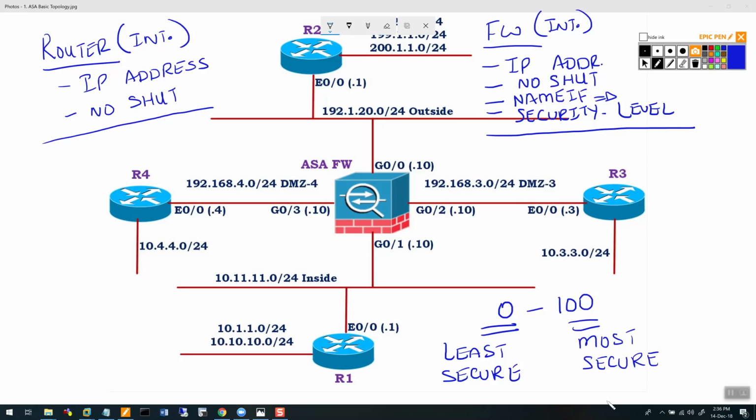Make sense? So when you assign an interface an IP address and a name, along with that you are also required to assign it a security level. That basically tells the firewall whether this traffic needs to be trusted or not trusted. So whenever you have a traffic flow, a packet going through the firewall, it's going to take a look at the source and destination interfaces and compare the security levels.